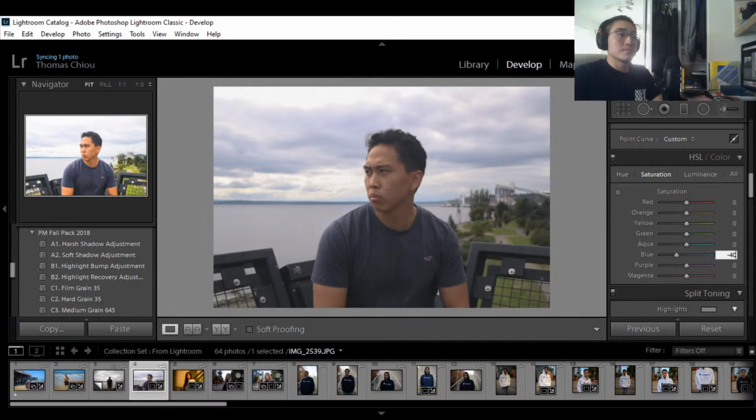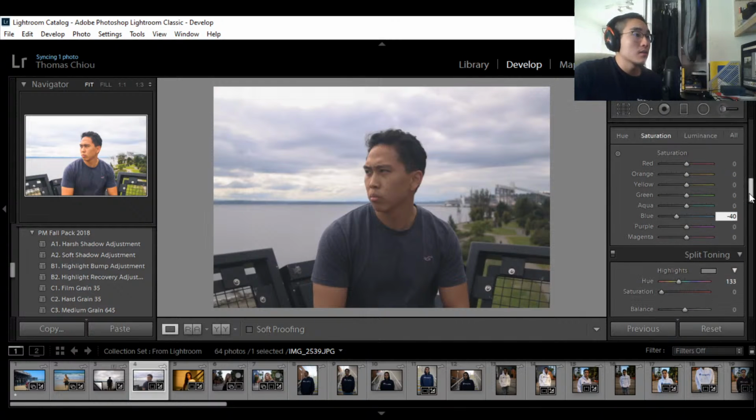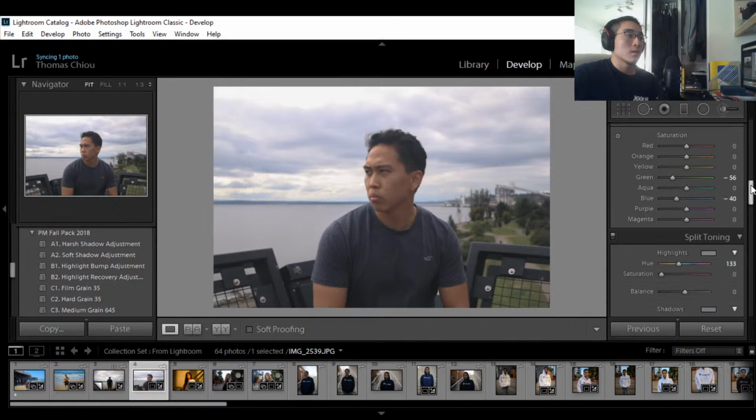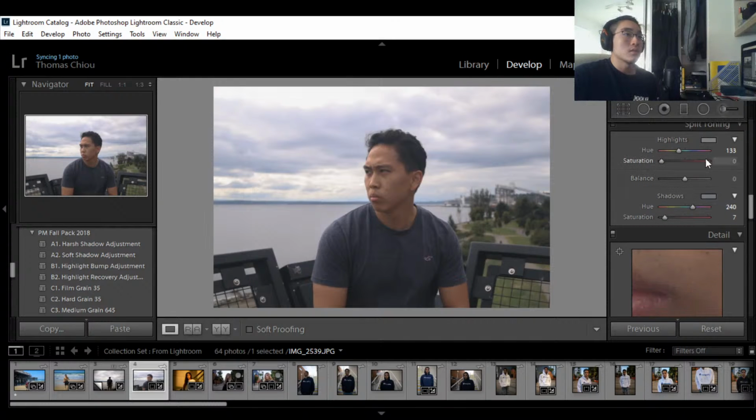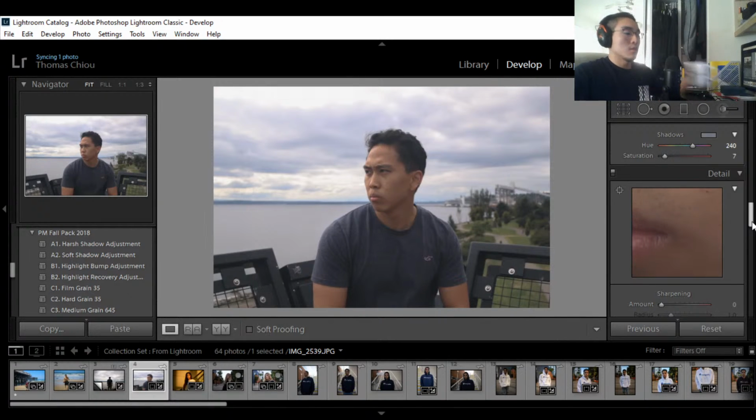Alright. And then maybe the green too, the grass, maybe just a little bit, make it a little bit darker on the grass. And the trees right here. Alright.